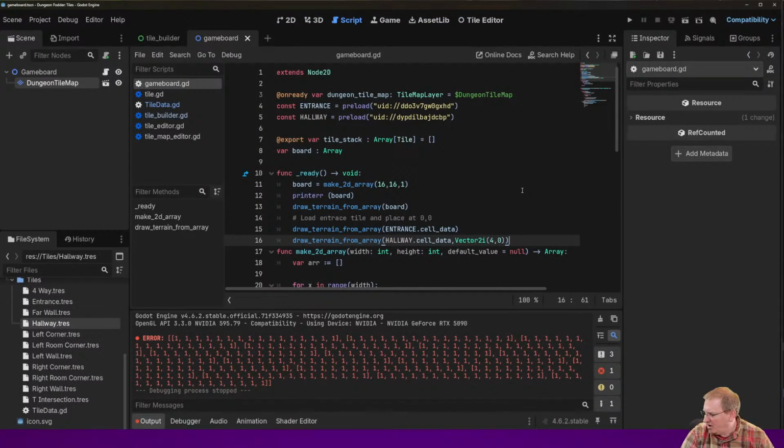Okay. Let's see, what else do we got here? So we've got the draw terrain, but what we still need to do is update our board. Do we need to keep track of the board? This is a good question. Do we need to keep track of the board? I don't think we do. Because what we're going to use, and this is my plan, is we're going to use our A-star navigation.